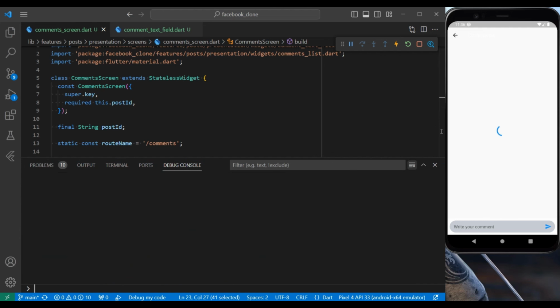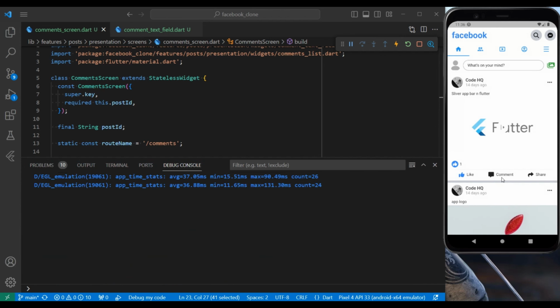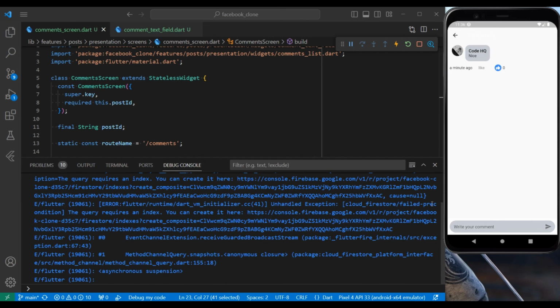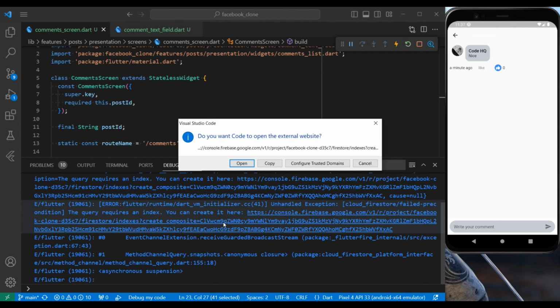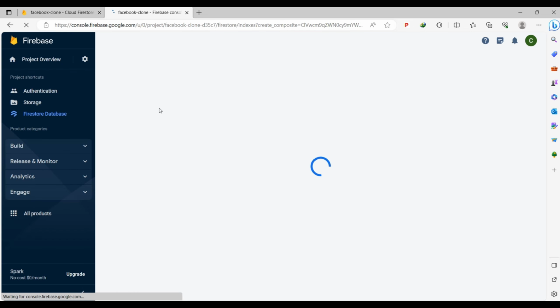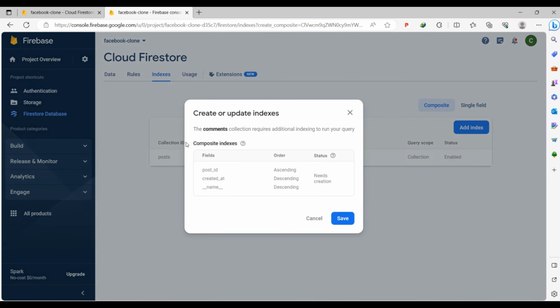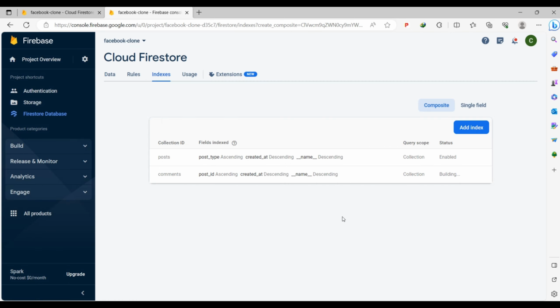Is it again a problem about indexing? So let's see. Let's go inside comments. And we see that our comment is in place. And as you see, we have the index problem again. So let's click on the link, control and click, and open it up. Make sure to sign in with the account that you have your project on, and it will take you inside the Firebase console and suggest you to create an index. I'm gonna just click and save and wait for the index to be built.